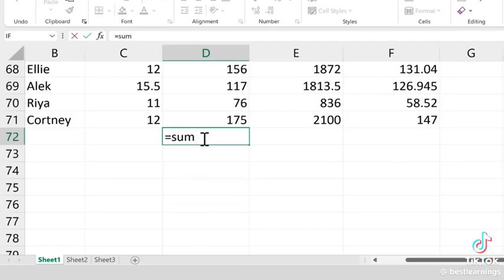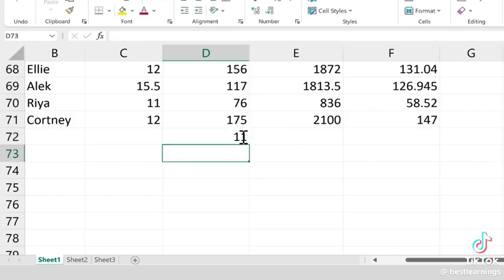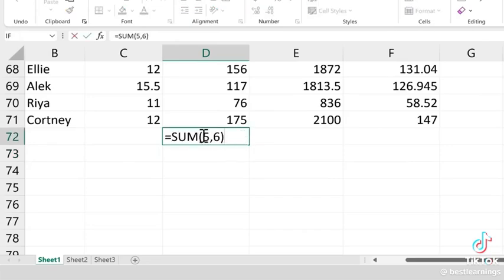So equals SUM. And when you use a function in Excel, after typing the function, you put in a left parenthesis. As soon as I do that, Excel gives me a pop-up with some suggestions. It's trying to help me and guide me in writing a good formula using this SUM function. So Excel is expecting a number, then a comma, and another number. So I could put in 5, 6, and then I should put in my right parenthesis, although it's not necessary. Then I could tap enter and it adds those two together. But in this case, I don't want to add 5 and 6. I want to add this entire column.